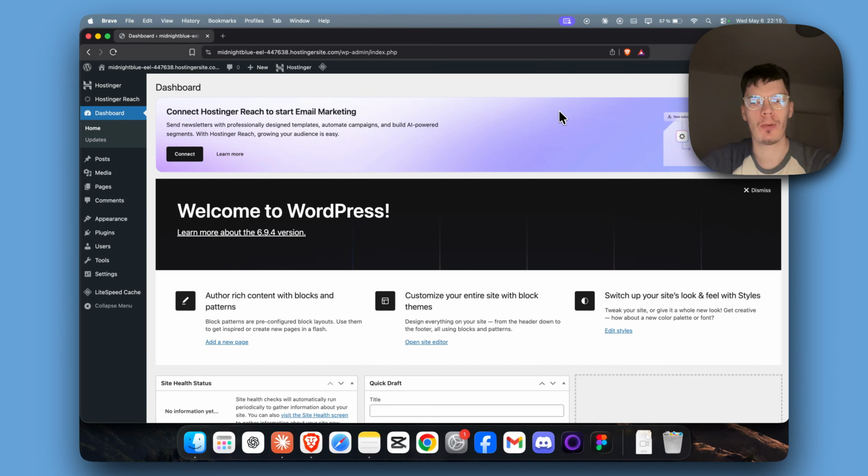Elementor is one of the most popular page builders for WordPress, and installing it takes about a minute. So how can you install the Elementor plugin into your WordPress?